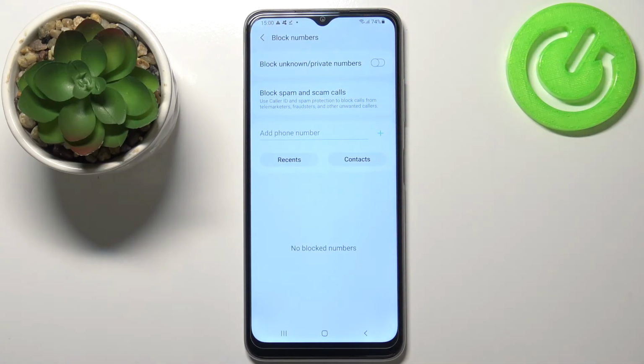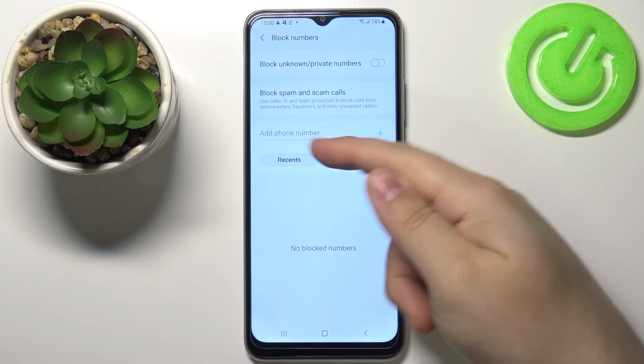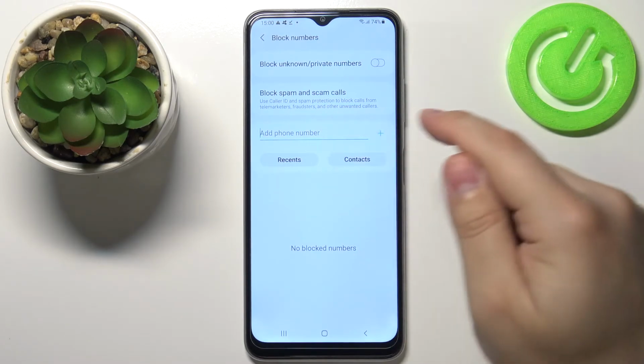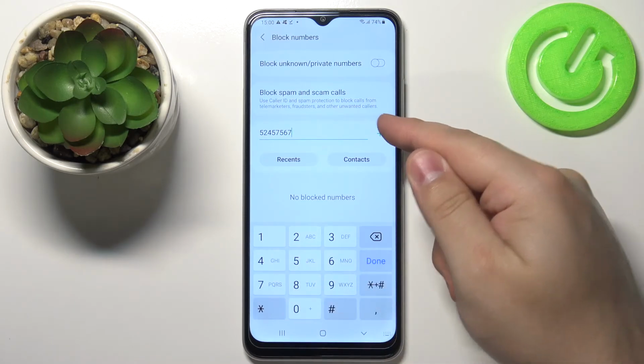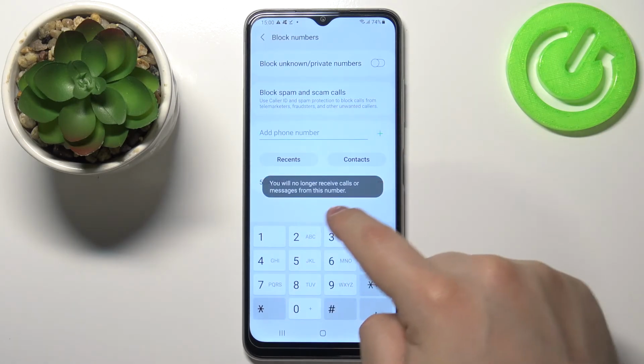And if you want to block the number manually, you have this option right here. You can tap right here, enter the number you want to block, and tap the plus button to add it to the blacklist.